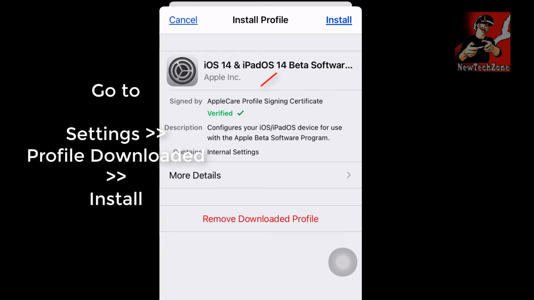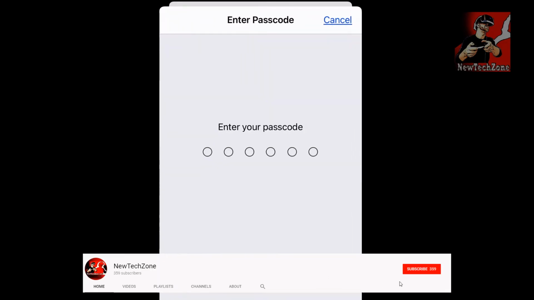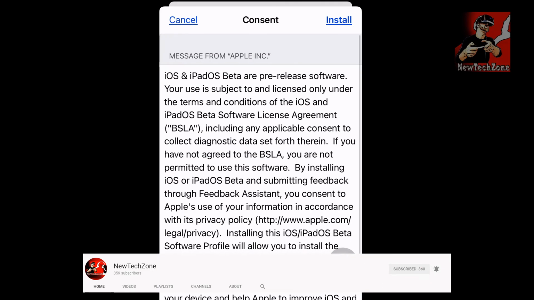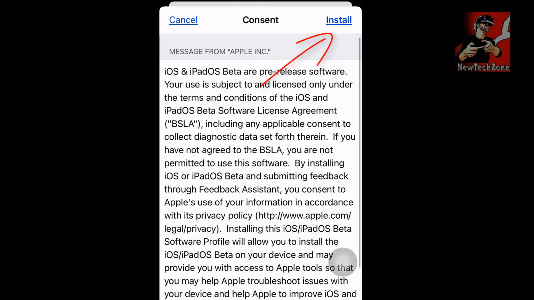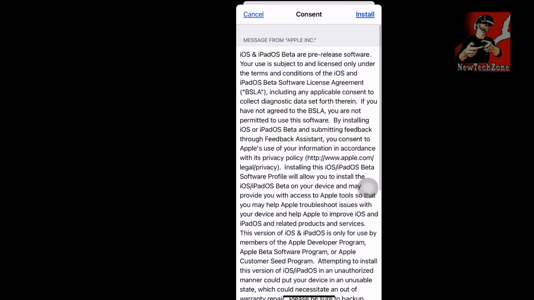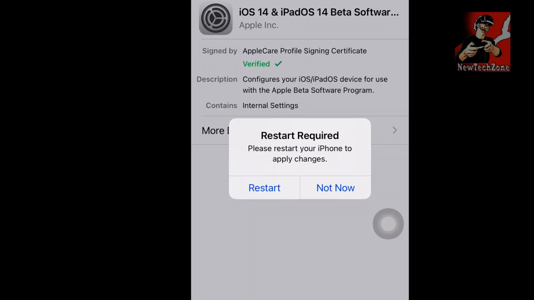You have to just click the install button to install this profile onto your iPhone. So I'm going to click the install button here, and if it requires a password you have to type that. Okay, that's it. Now it has shown the agreement and everything, so now you have to click install again, and click install. Now your profile has downloaded and you need to restart your mobile, so I'm going to click restart.